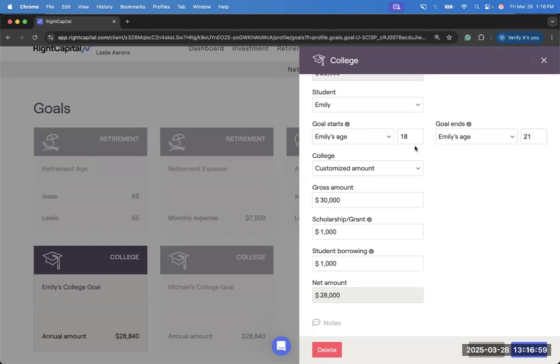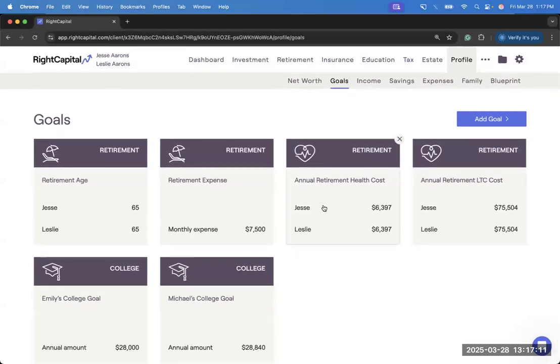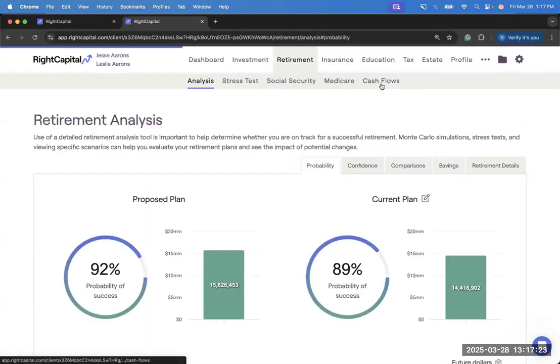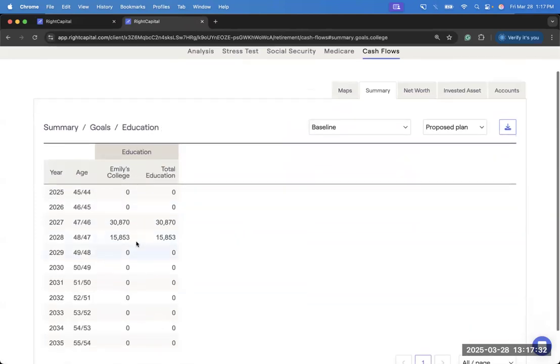So basically, this goal is starting at the beginning of the year that Emily turns 18 and stopping at the end of the year that she turns 21. And that does net out to a full 4 years in the cash flow projections, which we can actually take a look at to fully demonstrate this. So within the retirement cash flows tab, we'll be able to see those college goals occurring within the plan. So again, retirement cash flows, this will be within the summary table at the top here. And we can see, in the goals area, those education costs occurring.